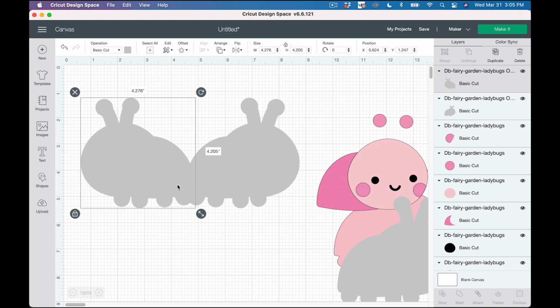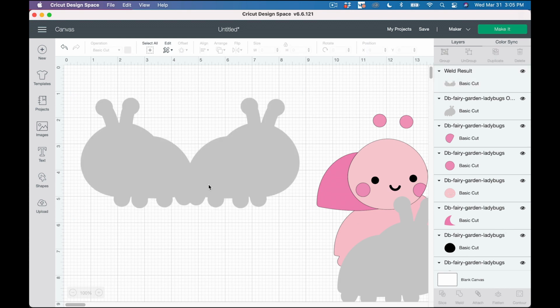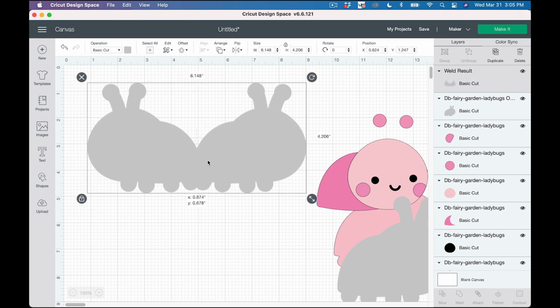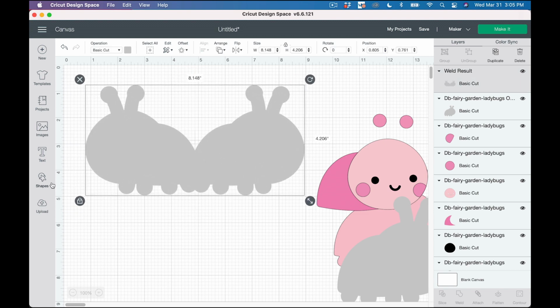And then we want to make sure they're overlapping just enough here to create a card. So I'm just going to move them a little closer together using my arrow keys, and I'm going to select both of those and we're going to go to the bottom of the layers palette and use this button that says Weld. Once we've welded them together, this is all one piece, and now we just need to add a score line to the middle.